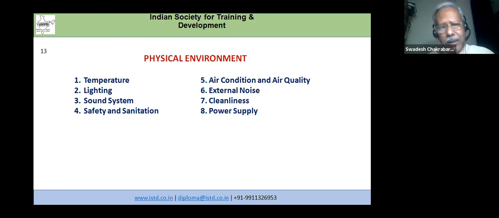The sound system has to be seen properly if it is there. The safety and sanitation. Safety of the room should be there, in case of any fire or any other things, so that people can go out easily from there. That should be ensured, and the sanitation facility is there properly. The room should be airy, which is very important. The air condition and air quality, as I told you earlier, that is important. It is going to create the necessary environment for the trainees and the trainer as well.